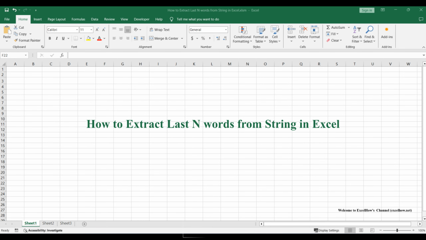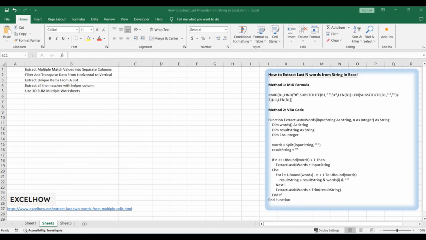Welcome to this Excel tutorial where we'll unravel the secrets of extracting the last n words from a string. In this session, we'll explore two distinct methods, utilizing a formula based on the mid function and employing VBA. Join us as we dive into the intricacies of string manipulation.